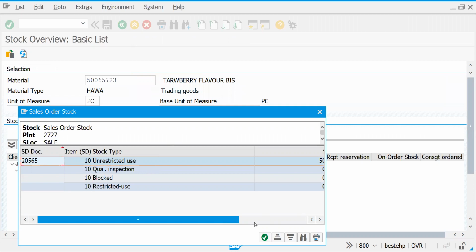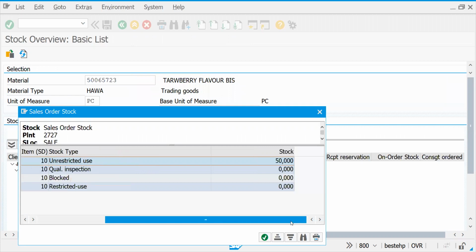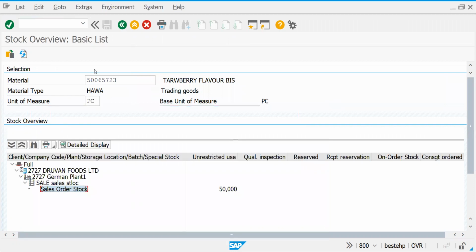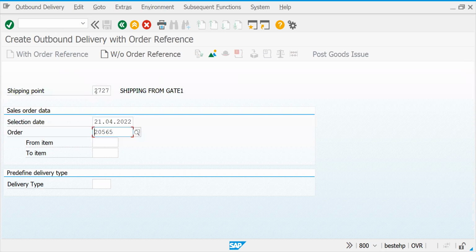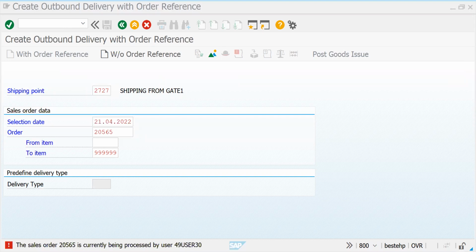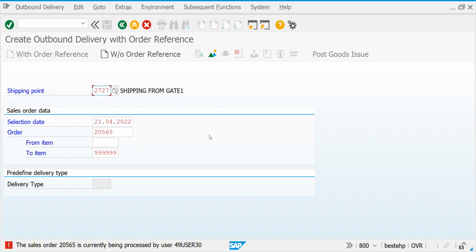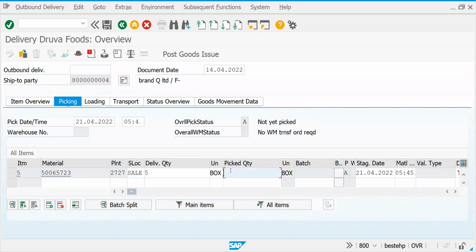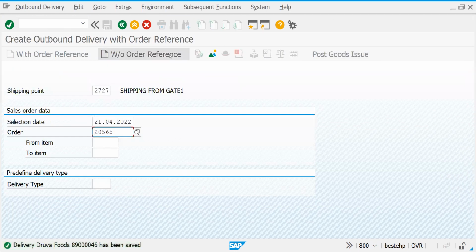So what happens? This is how much? 50 pieces. That means each box is 10 pieces. Now VL01N, you go over here. Currently being processed means somewhere I have opened it. Orders. Let's press enter and give stock. Now it will be posted. So now posted, right? Stock moved out.